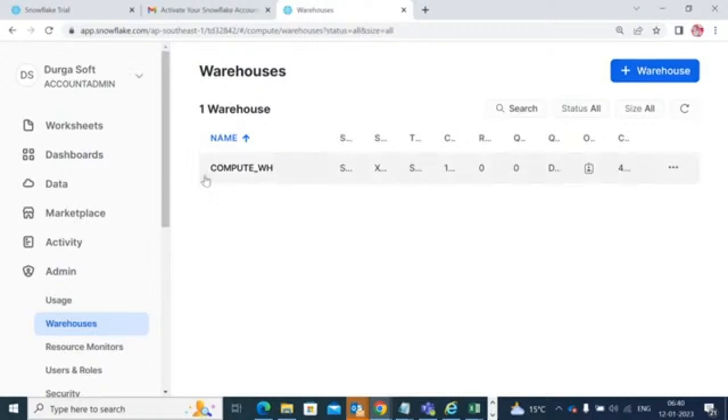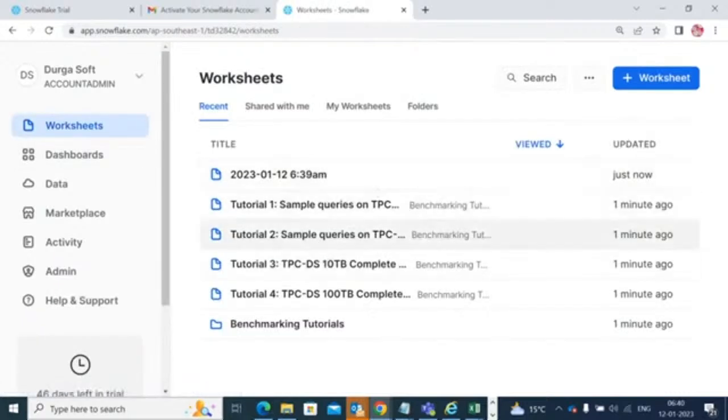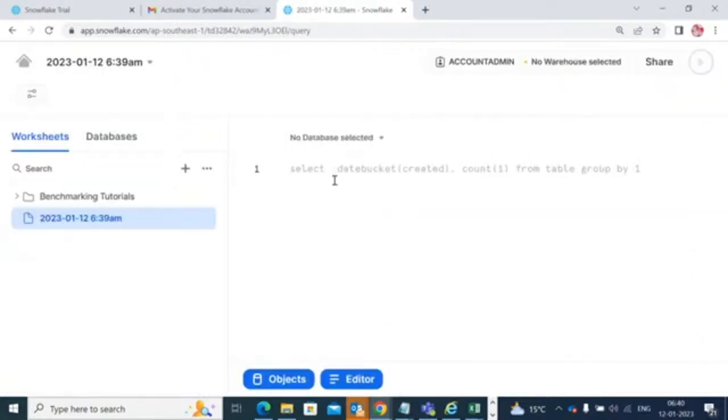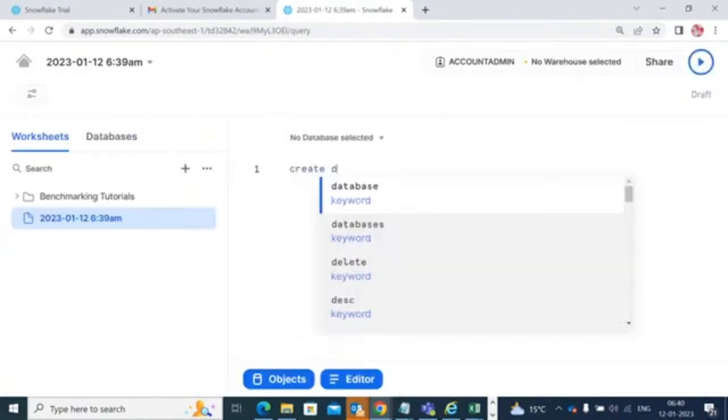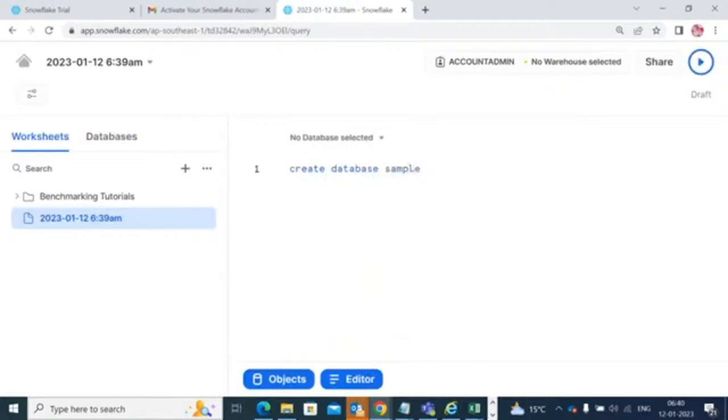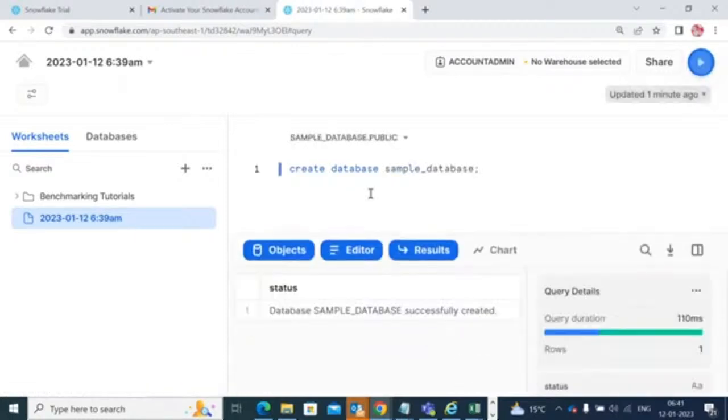So once you go into your worksheet, then click on this latest one. Here you are able to create your own database. Create database sample database. So here you can see your sample database like that.